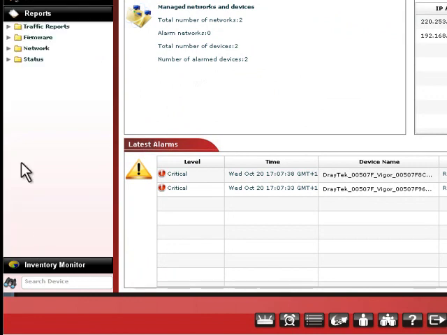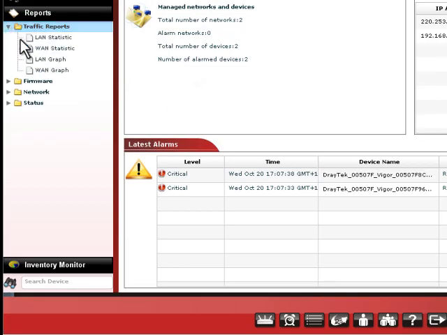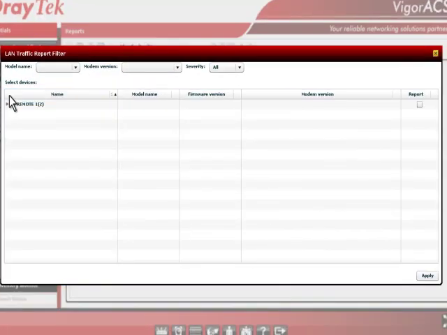We now go to Report View. Several reports can be viewed, as can be seen here. And we look at traffic reports.